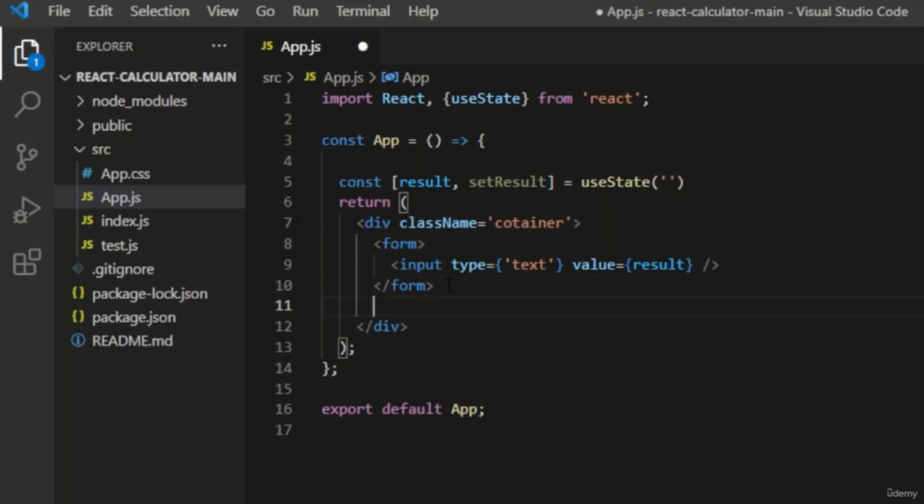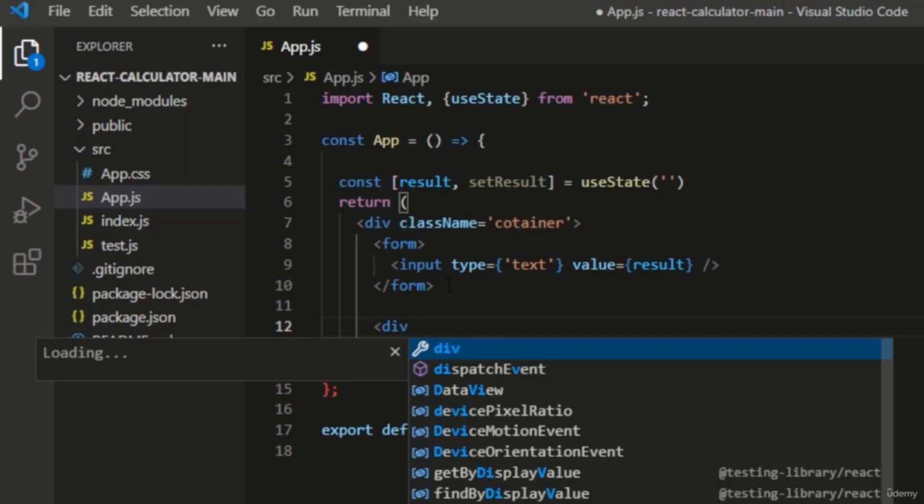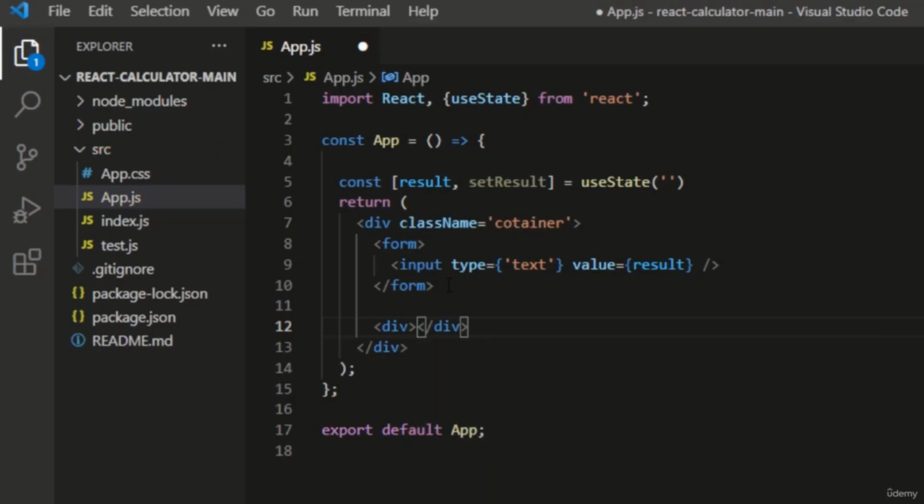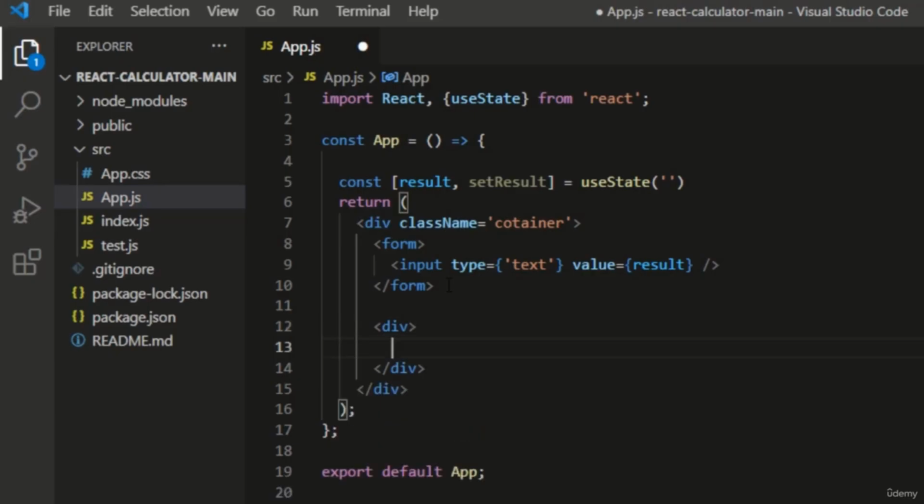Now comes the part of our buttons. Those buttons will be in a grid format, as we all know calculator buttons are in grid format. So I will put the buttons in another div, with the className keypad, or we can say button holder. I have named it buttons.